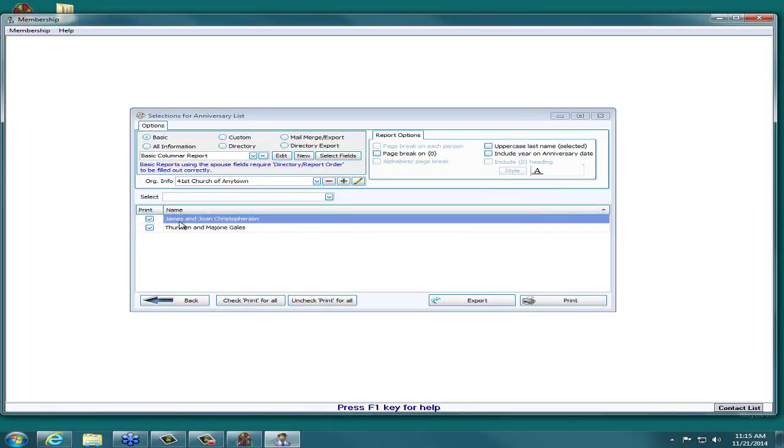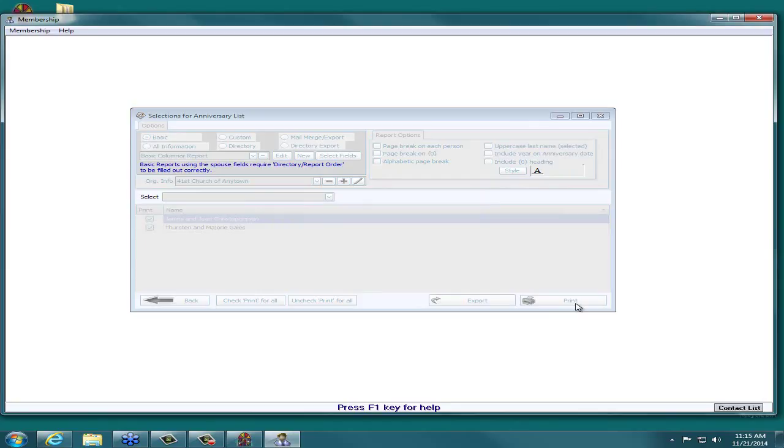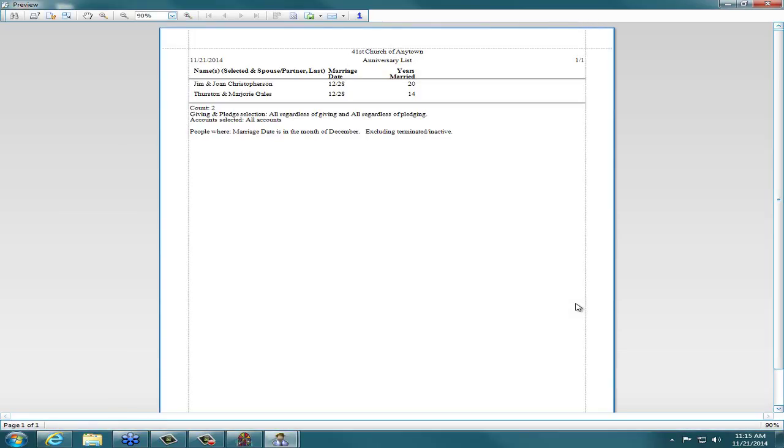Okay. Now, here are my two couples that have an anniversary in December. I'm going to leave basic selected, and I'm also going to leave basic columnar report, and I'm going to hit print. And this report's really cool because not only does it give you the couple's names, it gives you their marriage date along with how long they've been married, which is a nice addition too.